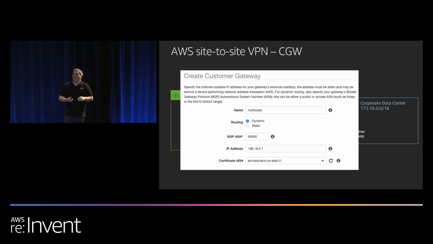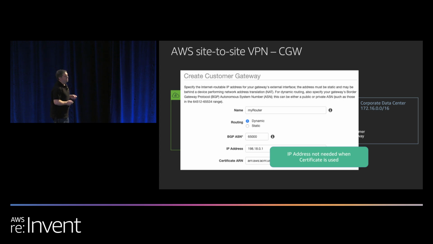And you also need to identify where that customer gateway is out on the internet. So where is it connected on your side to the internet? What is its IP address? There are some occasions, though, where you may not have a fixed IP address for that customer gateway. And what's really useful here is that we support certificate-based VPNs. So we can identify the connecting customer gateway here using a certificate, and in which case you don't have to specify the IP address for it.